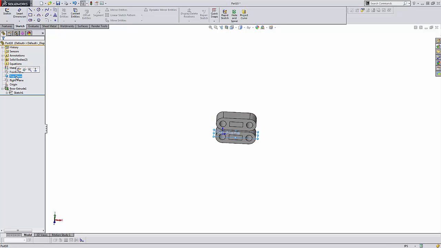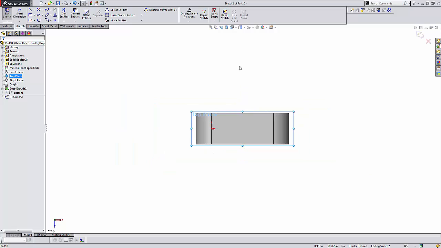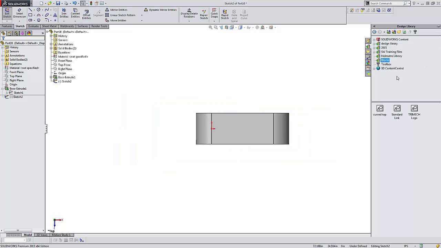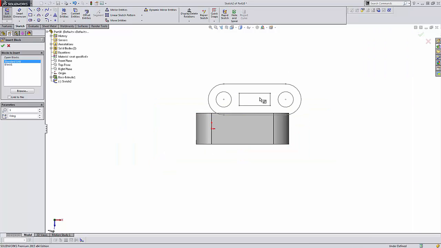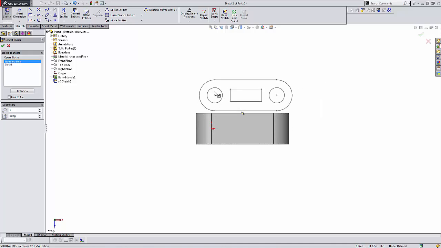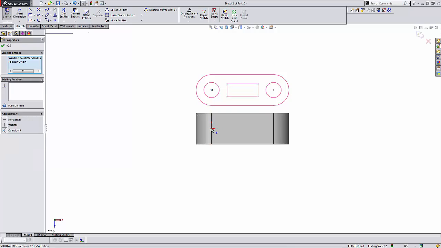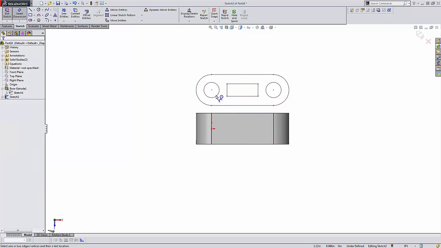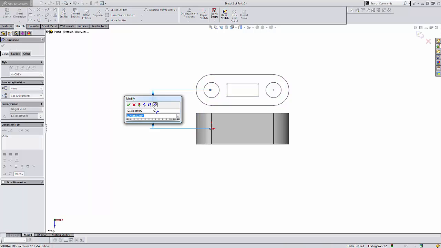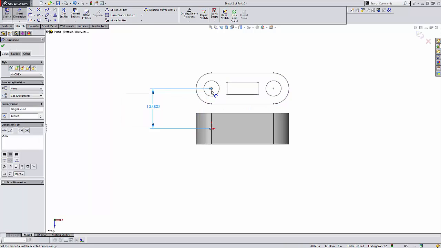So now I'll make a new sketch over here on my top plane, and pull that standard link out from the design library there, and you can see the block, it's already added, and I can go in and dimension from it and add relationships to it really quickly and easily, and I don't have to go through and redraw, redimension that entire shape.